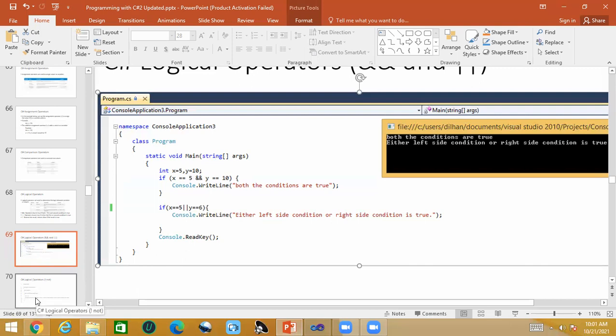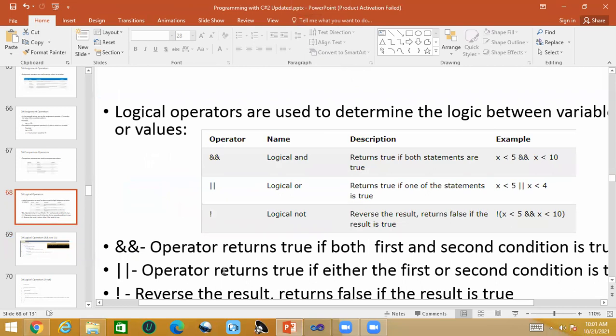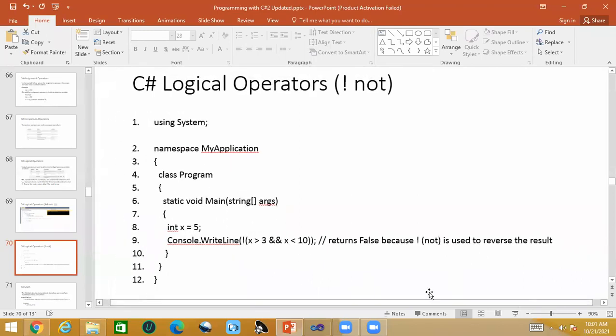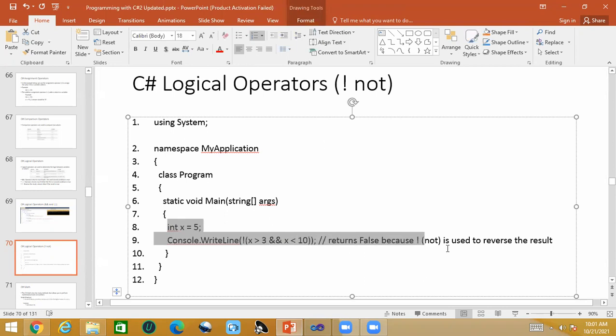And next part, we need to discuss logical not. That is a little bit complicated. So now understand by using this program. You don't need to worry about this using system because I told you what it is, and the namespace also. And this is the class Program, and inside this Main method, try to understand these two statements.